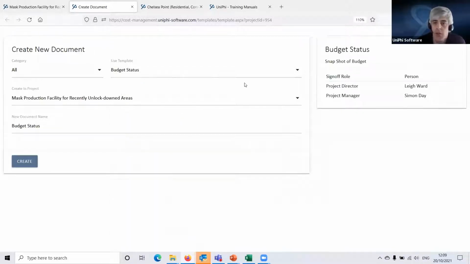When you do that, you'll see on the right here that this document has a sign-off built into it. This was the reason I got you to put me in as the project director, and in this case, Lee's my project director. So this is telling you that this document will require these sign-offs. We're going to have a look at how the sign-off process works with Unify.